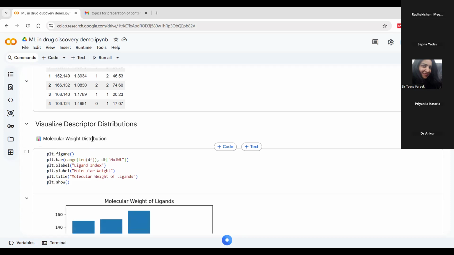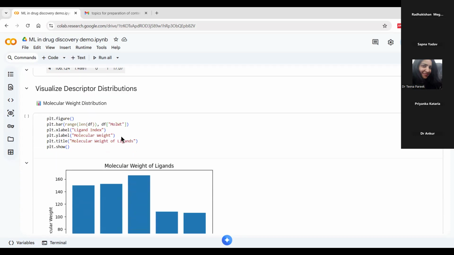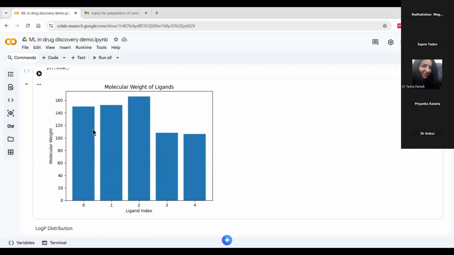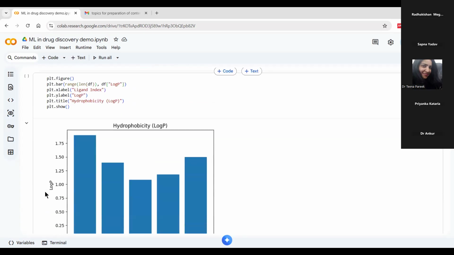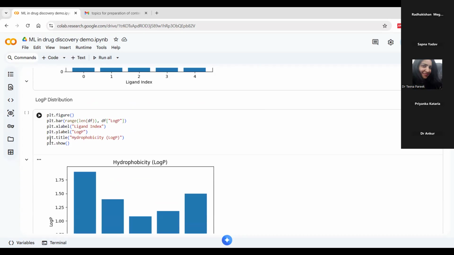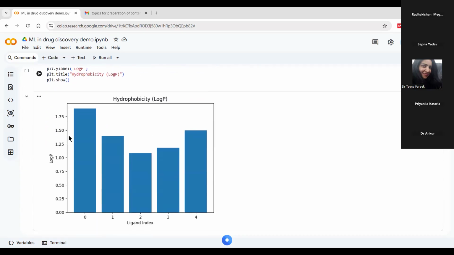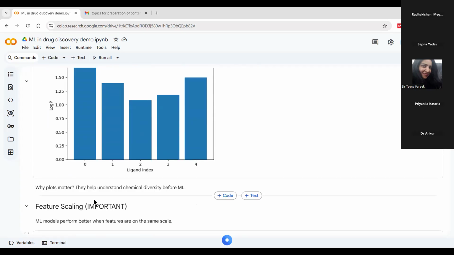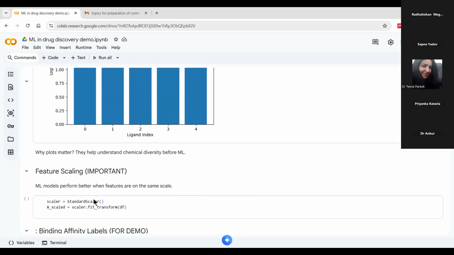After that, we visualize these descriptors by using plots. This is my ligand index and these are the molecular weights. In the same way, we plot our logP values in a figure, these are the logP values of the molecular descriptor and these are the ligands. In the same way, we can produce many plots from this in Python by using machine learning.